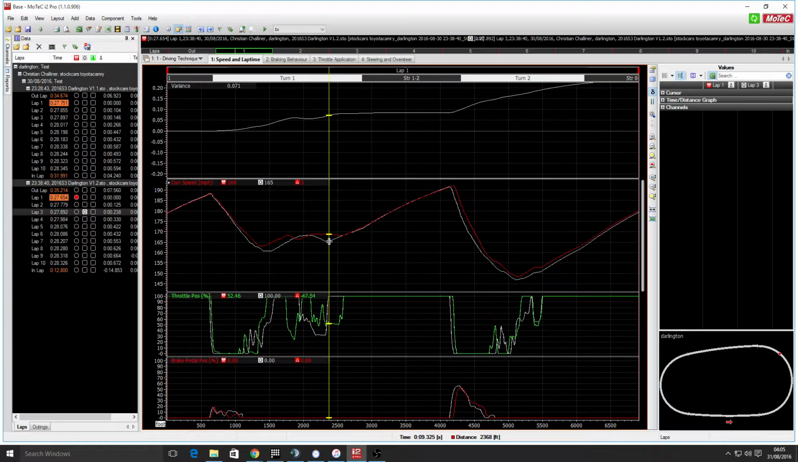But then you can see that actually the white line gets back on the throttle earlier than the green line, and therefore it makes the speed back up. But what it doesn't make back up is that time loss in that zone. So yeah, that's kind of an idea as to what you can accomplish by looking at overlays and whatnot.